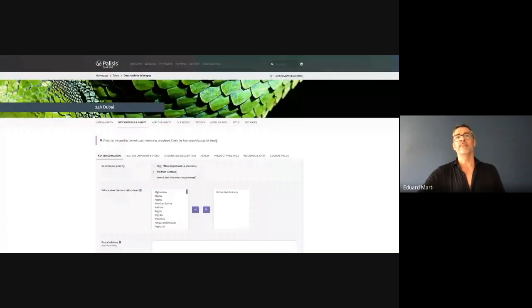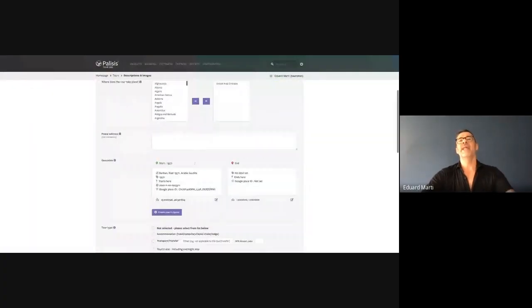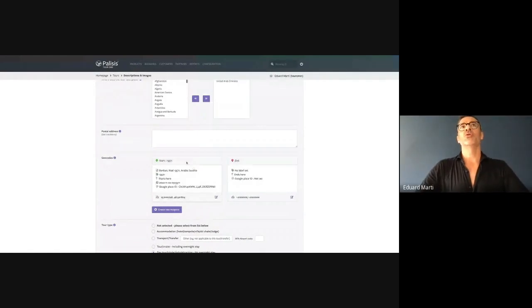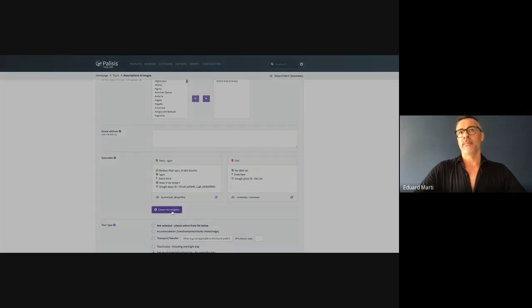So this is something that you can do in the future. Every time that you set up a tour into Tour CMS, Jess, you are seeing that, right? Yep, seeing that. Oh, you're seeing the Tour CMS screen. Okay, perfect. So on the descriptions and images, where you define the start point and the end point, now there is an option called Create a New Midpoint.